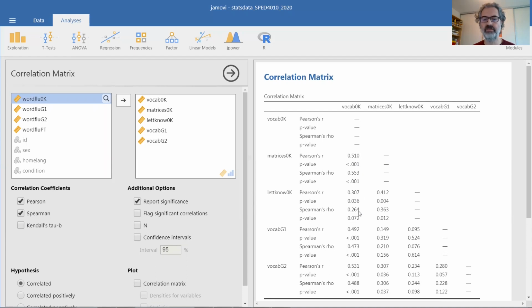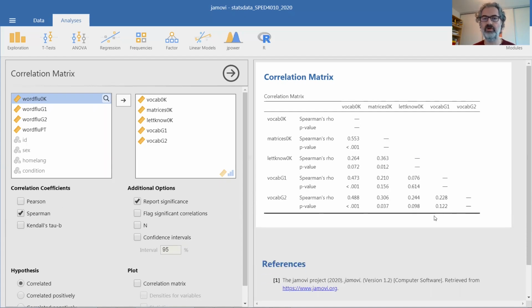Sometimes they're very similar, sometimes they are a bit different, sometimes they're more different. And that has to do with the distributions of the two variables. If you only need the Spearman, you can unclick Pearson and get a more tidy table.